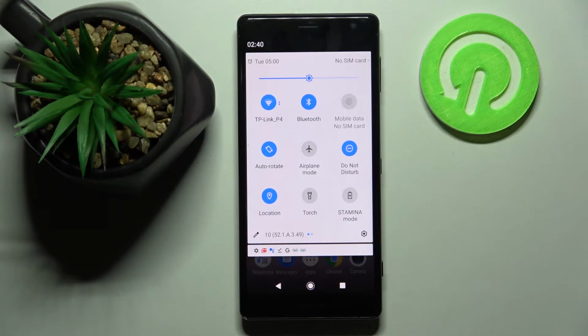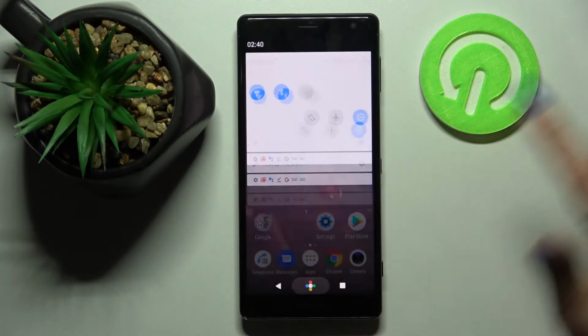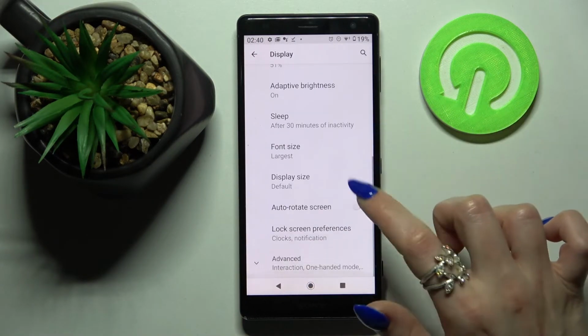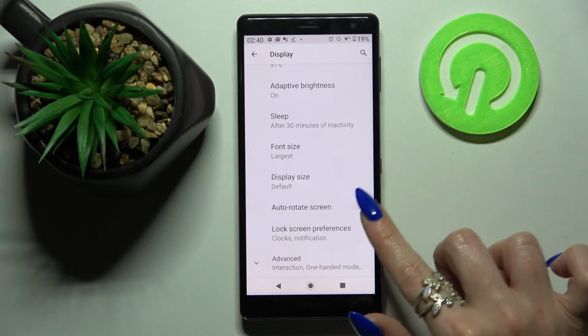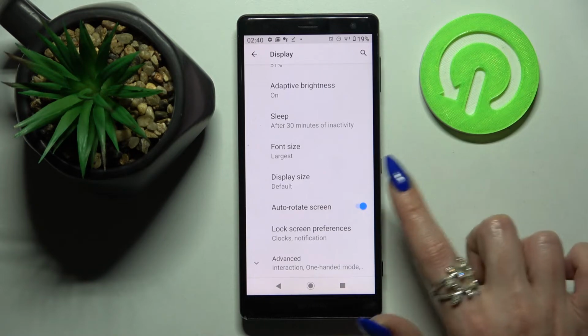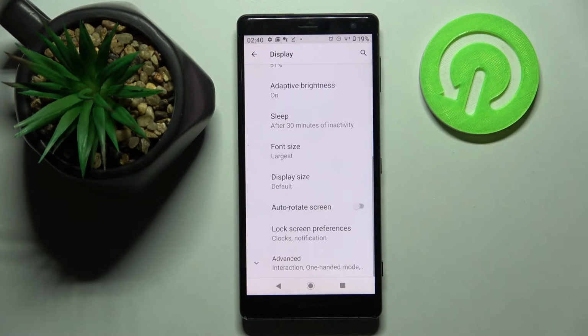You can turn it off by tapping on the same icon, but you can also go into settings and choose display. Over here, scroll down and tap on the switcher next to Auto Rotate screen. If the switcher is blue, that means that auto rotation is enabled, but you can always disable it by tapping on the same one.